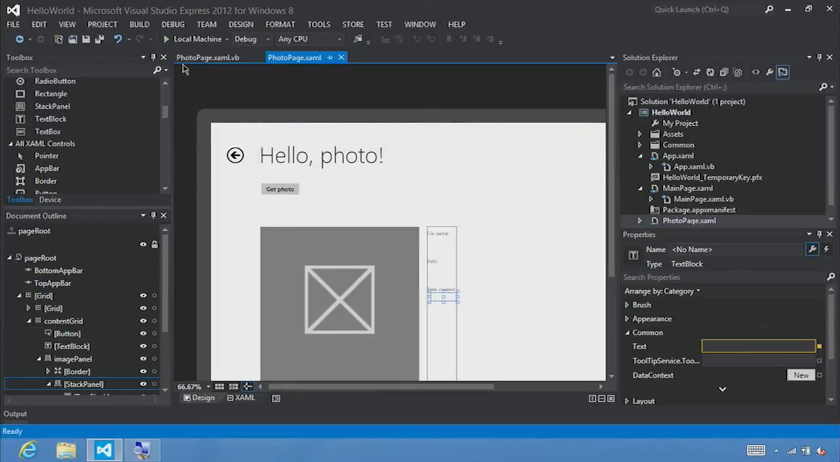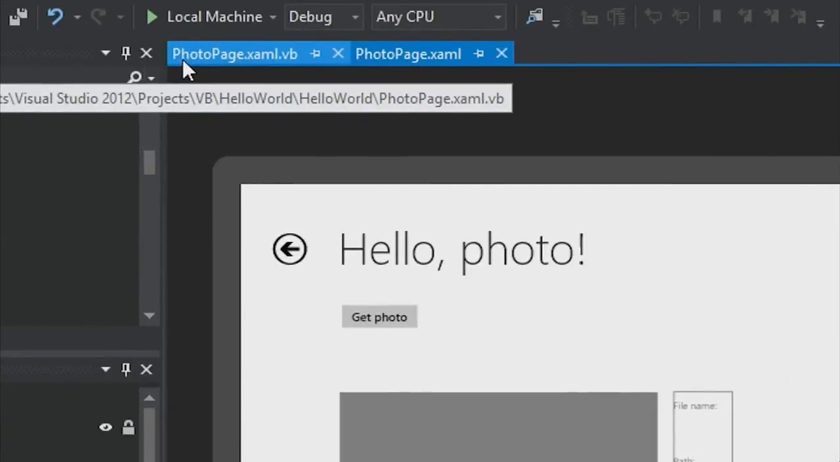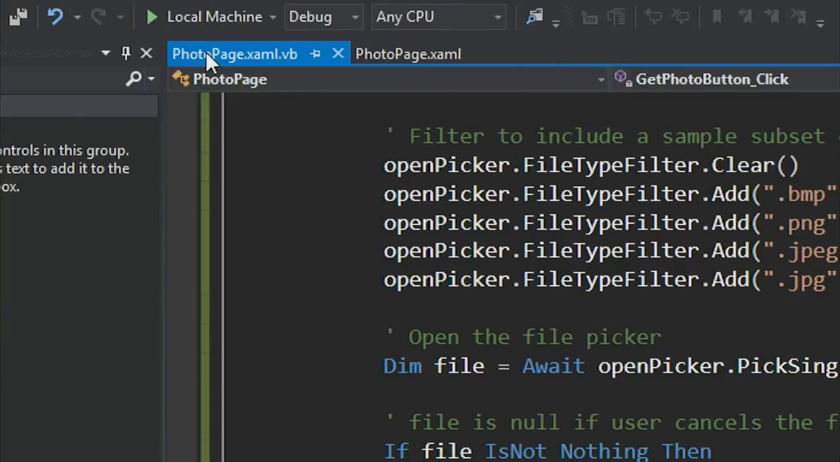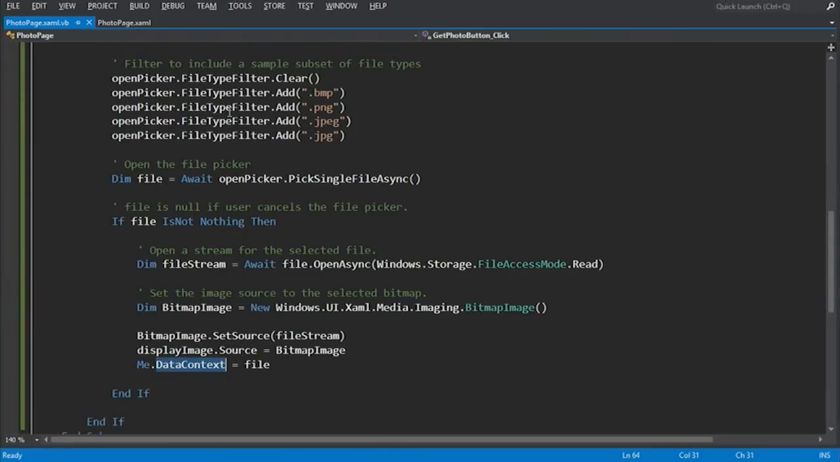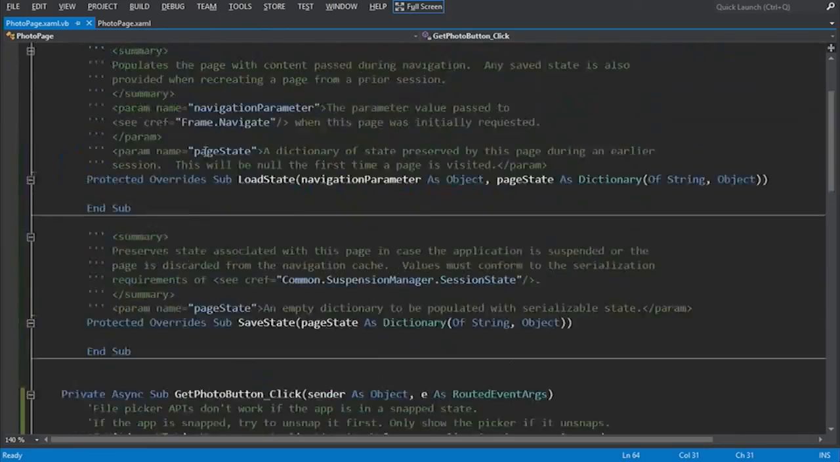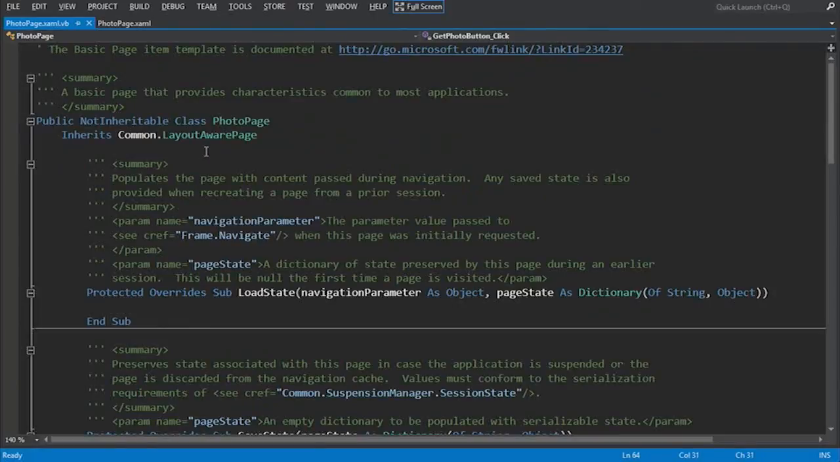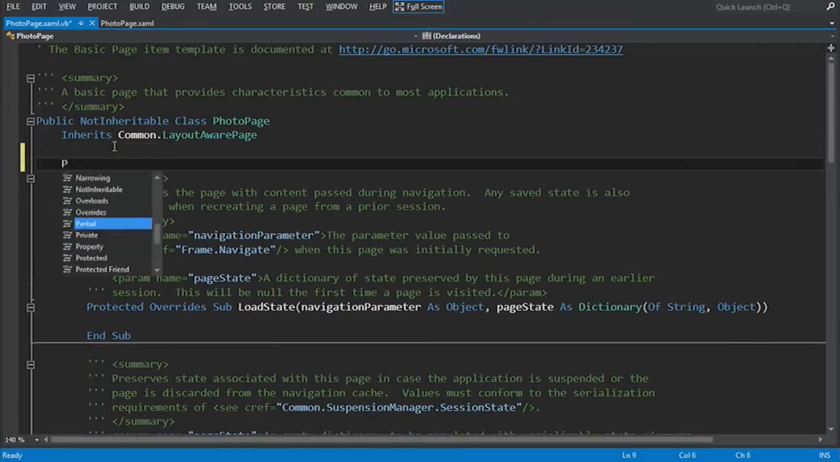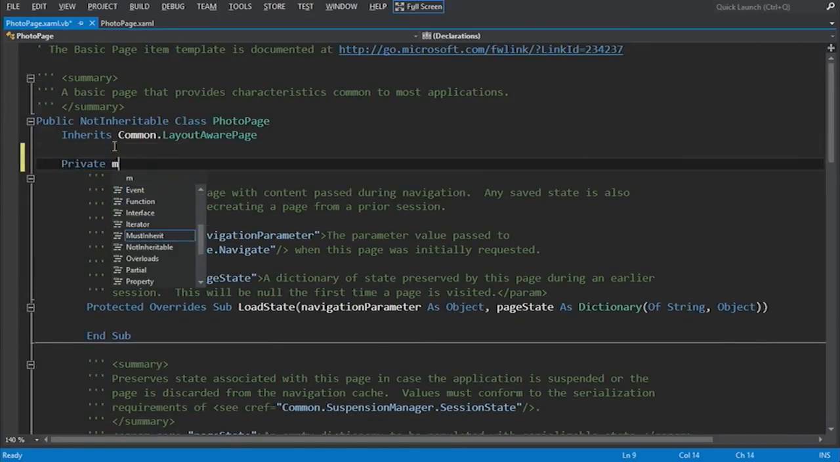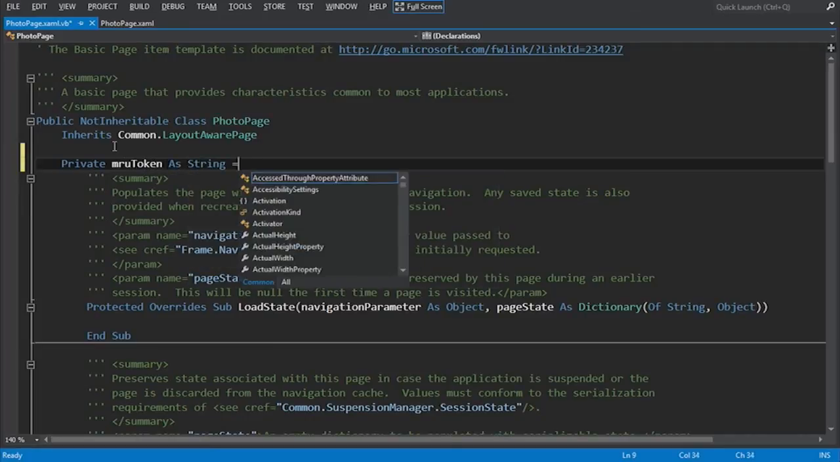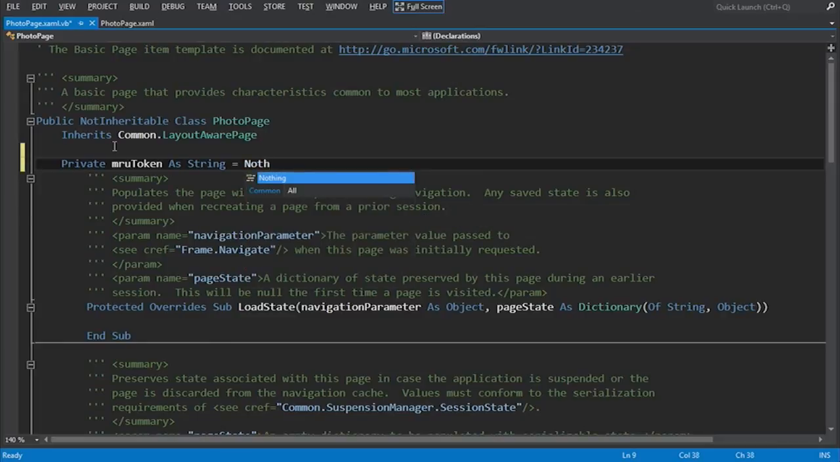So to get started, what we're going to do is jump back to our photopage.xaml.vb file. And at the very top of our page, we're going to declare a variable to hold our most recently used token, also called MRU token. And we'll just declare this right here, and we'll make this private, and we'll call our variable MRU for most recently used, and it's going to be a string. And for now, let's just set it to nothing.